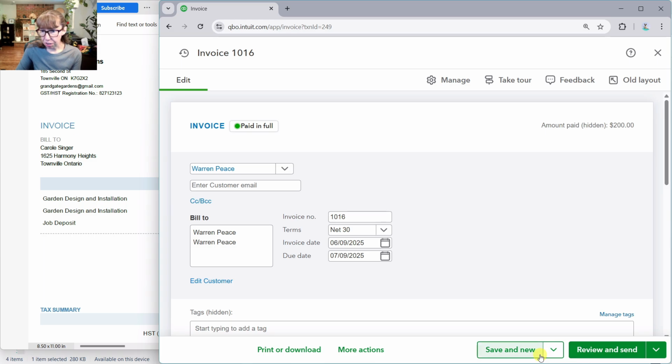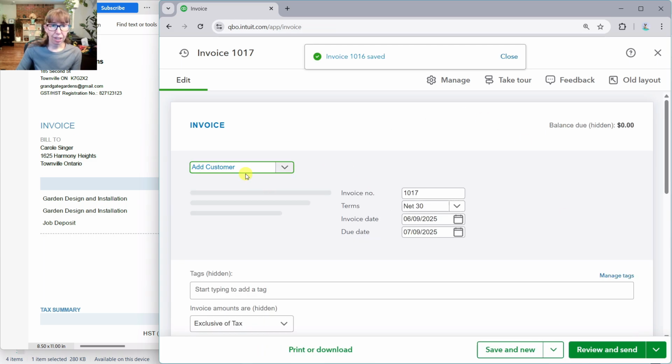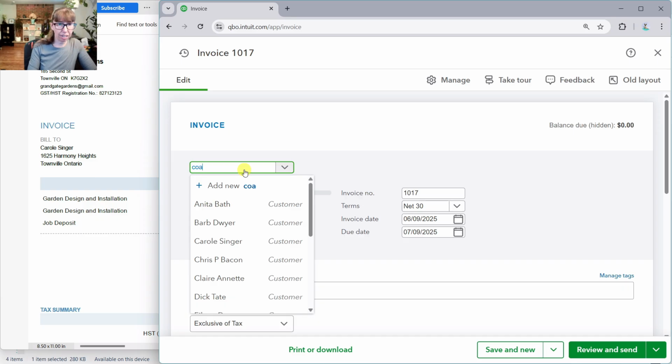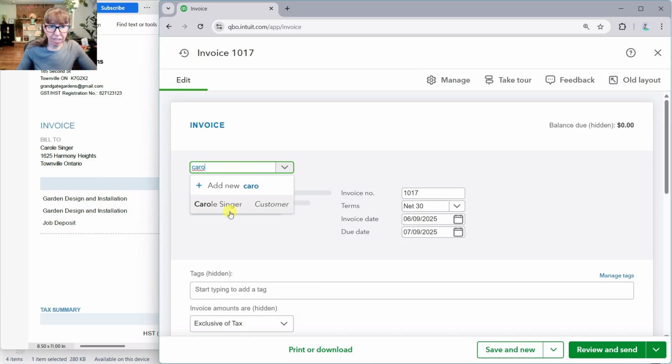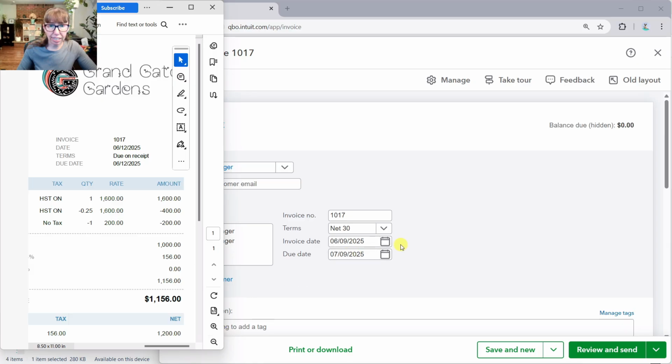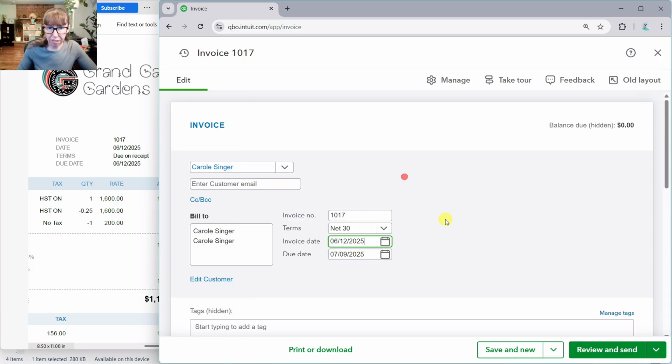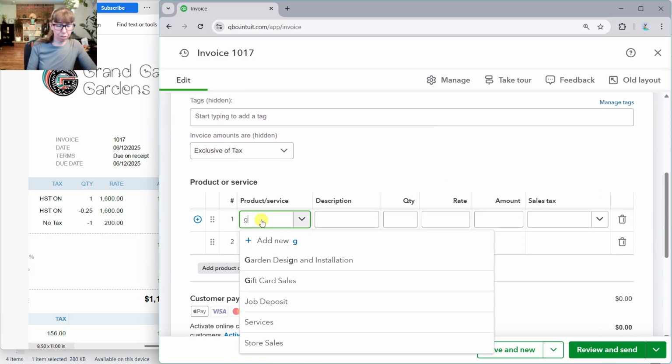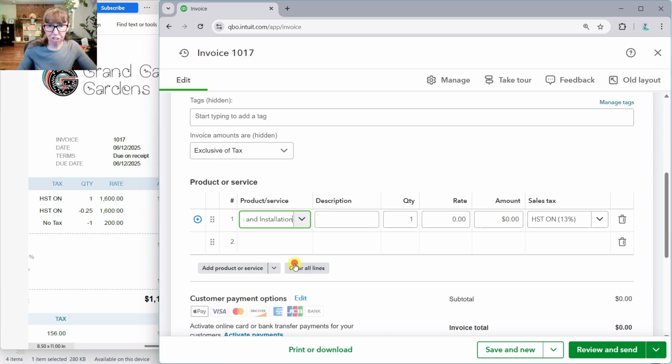Let's go ahead and put this one in together. So I'm just going to go save and new because it's still on War and Peace here. And let's put in Carol Singer, and that's invoice 1017. And that is June 12th. Let's put in that first line, garden design and installation, and the rate is $1,600.